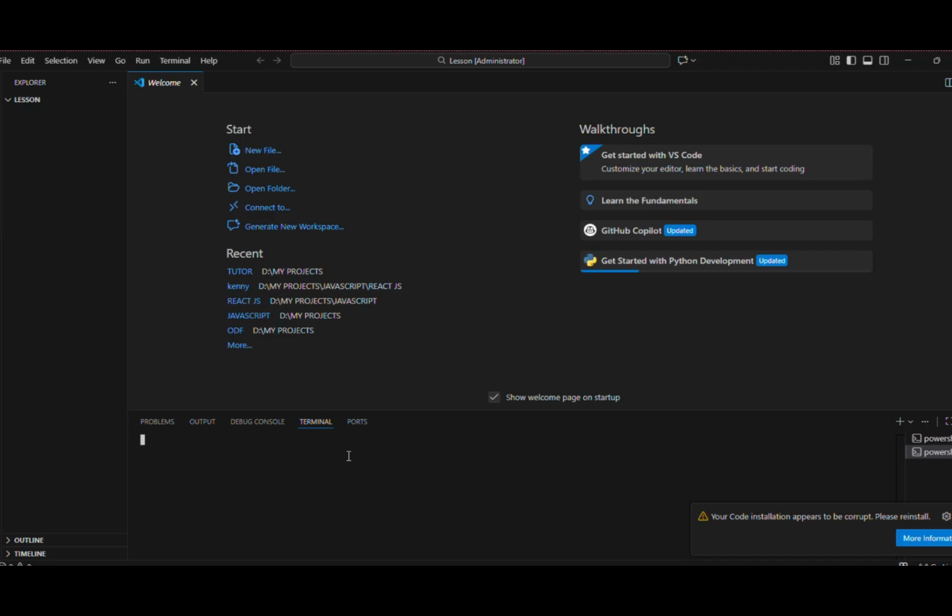Once the terminal is open, the very first thing we want to do is make sure all the required tools are installed on our system. We'll start by checking if Node.js is installed. In the terminal, type node --version. If you see a version number, that means Node.js is already installed and ready to go. If not, no worries at all. Let me show you how to install it.